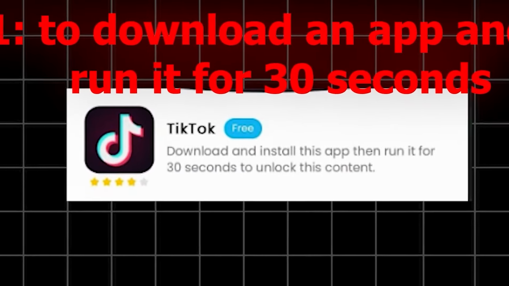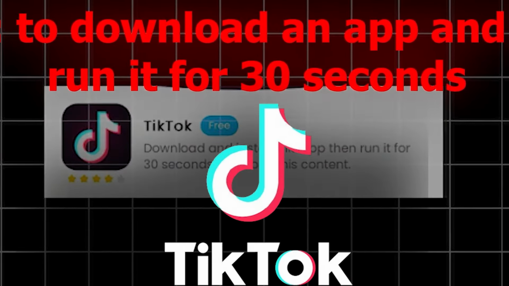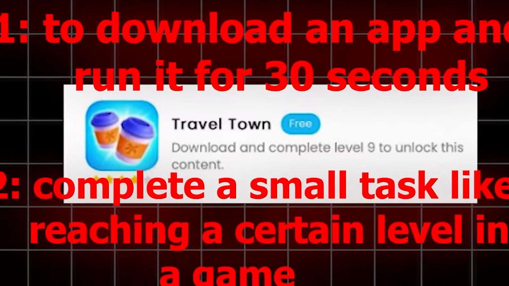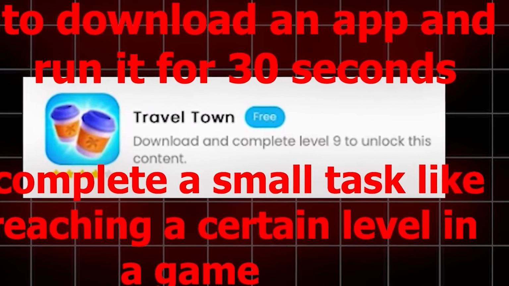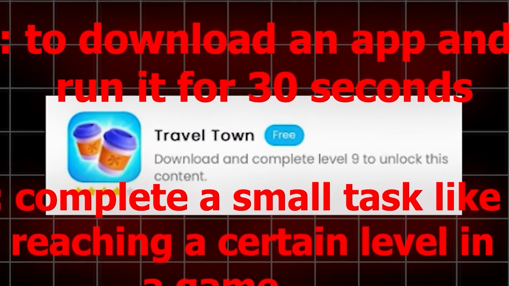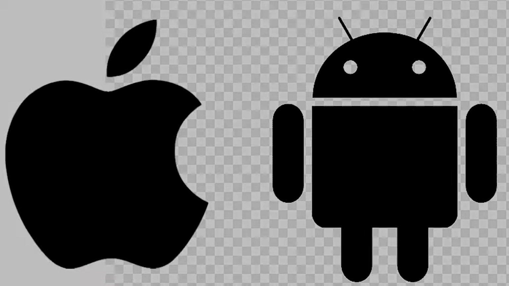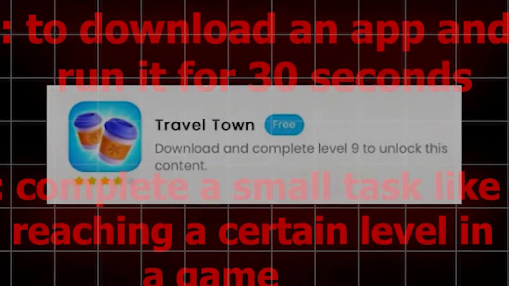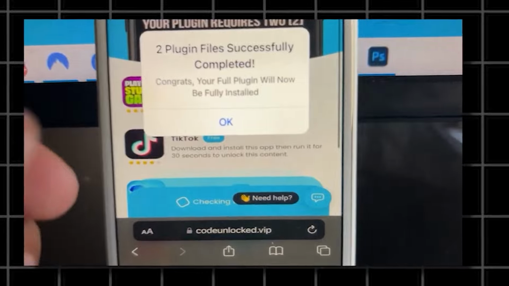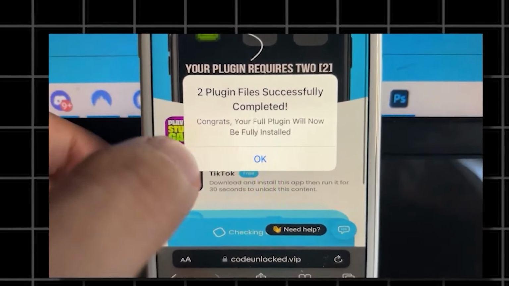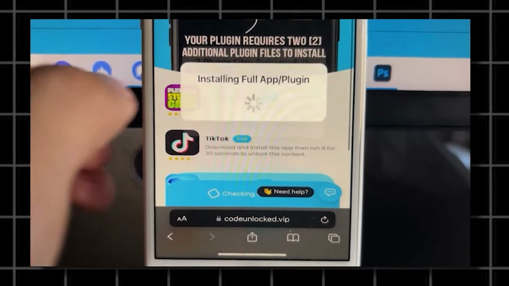Some tasks are easy, like downloading an app and running it for 30 seconds, while others may involve reaching a certain level in the game. Whatever tasks you choose, make sure you follow the instructions and rest assured that everything is safe and verified, as you'll be directed to the App Store or Google Play Store. After completing two tasks, you'll see a message confirming that Incredibox Sprunki is now installing. If you encounter an error, it might ask you to redo the process with different tasks.